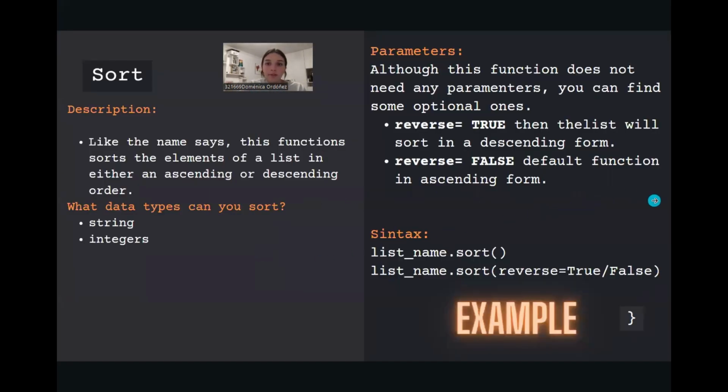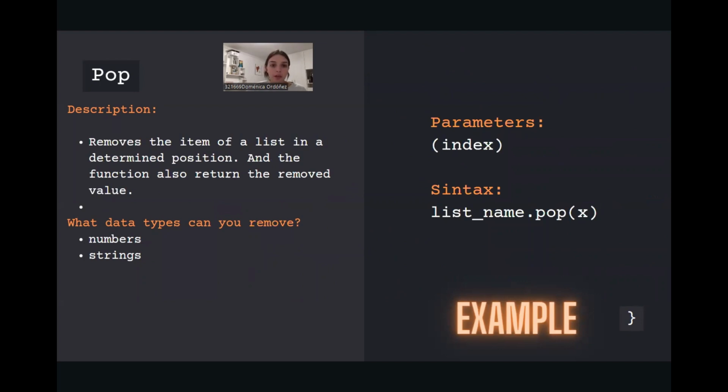Now we also have the pop function. This removes the item of a list in a determined position. The function will also return the removed value. So unlike the others, here you have to use the position of the item you want to remove. You can remove numbers, strings, lists also. And in the parameters between the parentheses, you just add the index, meaning the position of the item you want to remove.